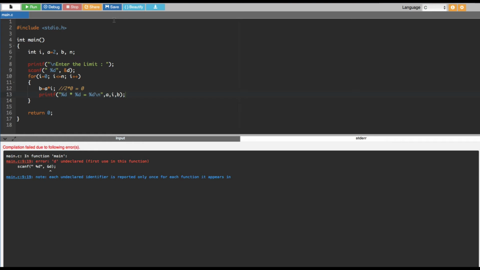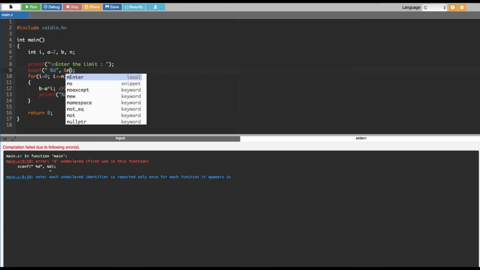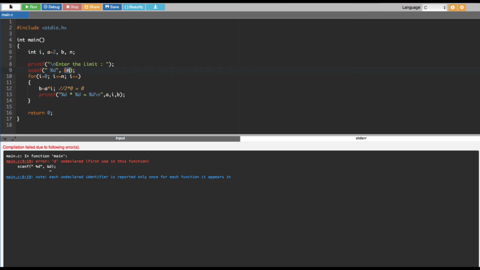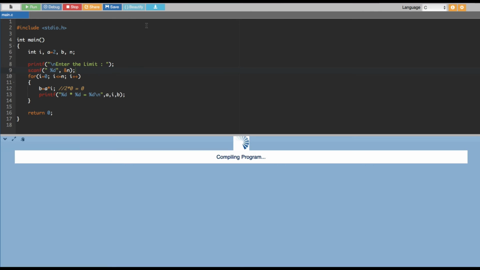Okay, there's something wrong. Scanf. Okay, this one is n. We are getting the input that should be stored in n. Okay, now let's go ahead and run this one.